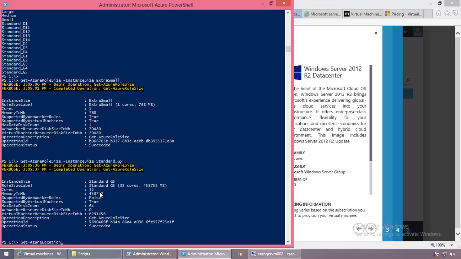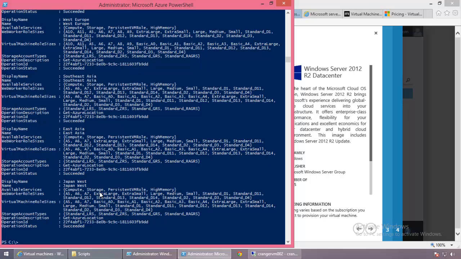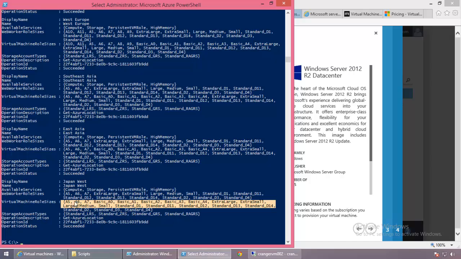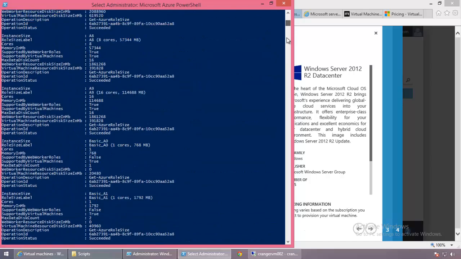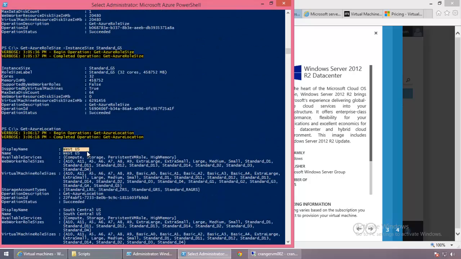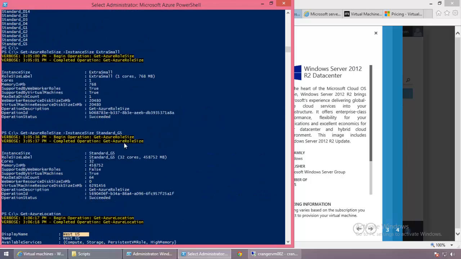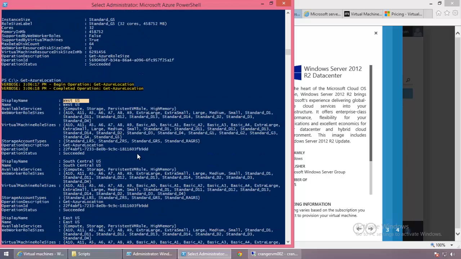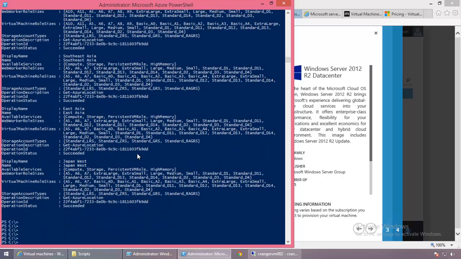Get Azure location. I want to go into a lot more, and you can see now that this virtual machine role sizes, this is what was there before. So it actually shows which location allows you which role sizes. So obviously Japan West did not have the G series, and we went and saw that the G series was present in the West US, right? So each location will actually have certain role sizes that are available. So it's a good place to see that.